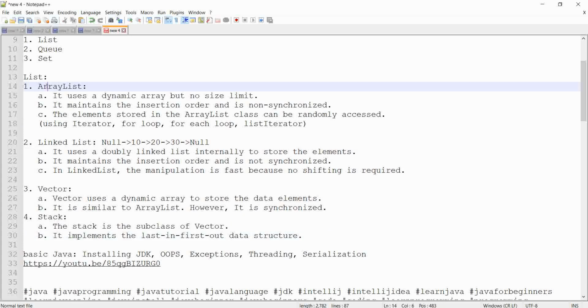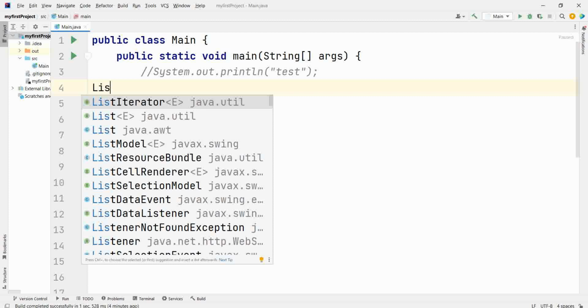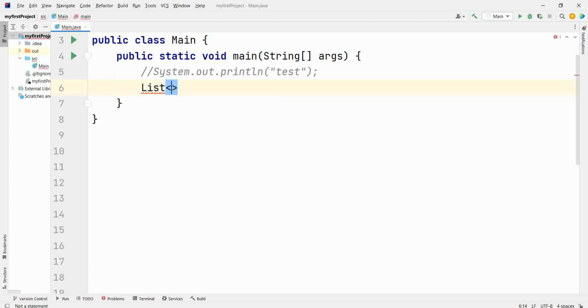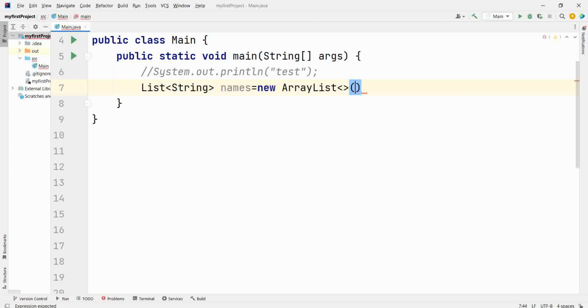Now let's start with the array list. How to declare the array list? Well, that is quite simple. You will write List, and I need to write names, so it is of String type. I will give the type, names equal to new ArrayList. That's it. You don't need to give the size here.